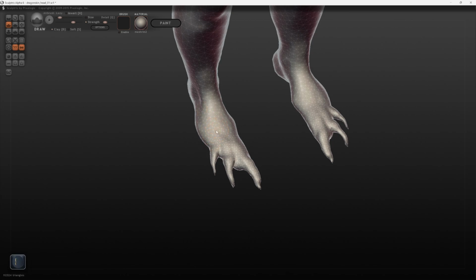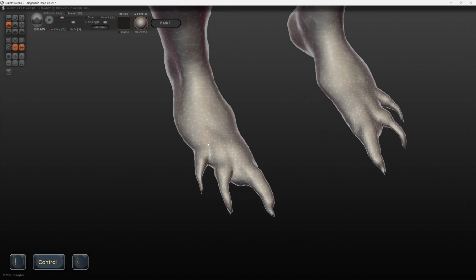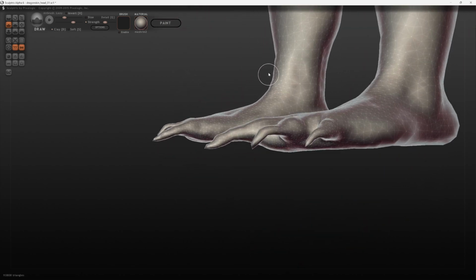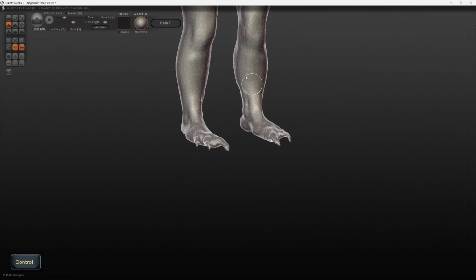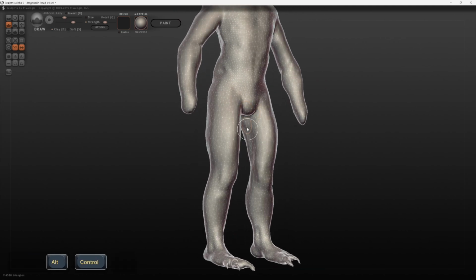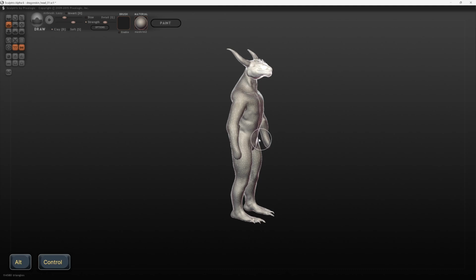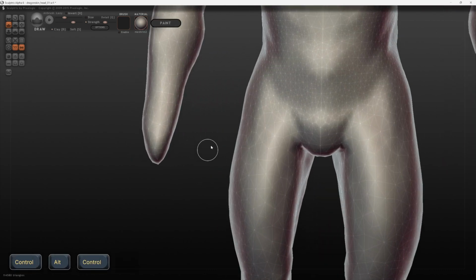How am I doing on time? 42 minutes. Oh boy, almost. So there's a 10 in there, 10 in there. There we go. Get the ankle. Looking okay. It's looking okay. He just needs hands and we're good to go. I'm going to leave the tail off. All right, let's do it.